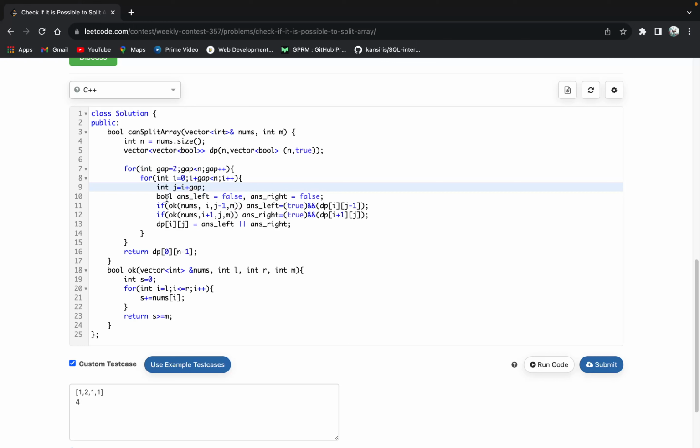And after this, just similar to my recursive solution, I am calculating an answer left and answer right. So how am I calculating it? I'm going to know up to dp of i to j minus 1, what is the value, and dp of i plus 1 to j, what is the value. And then I will also be checking whether or not the split that I'm making is valid. This OK function is going to tell me. So if this split is valid, then whatever value is stored at dp, I'm going to take it, and put an AND here.